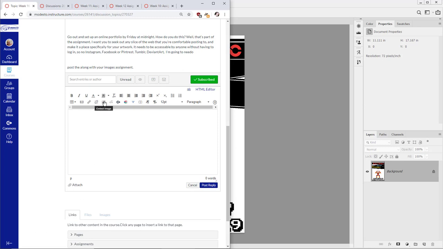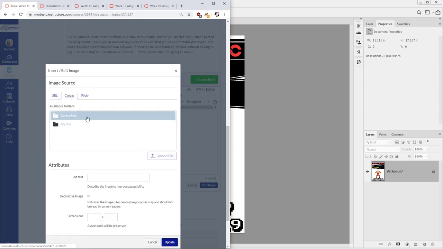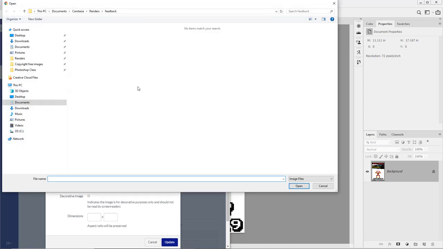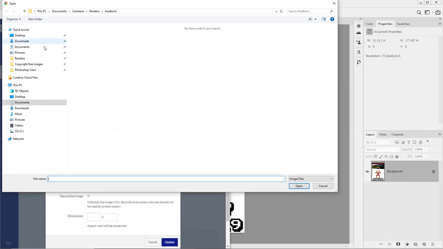Now that said, this icon up here says embed image. Click that. You're not going to be using a URL or Flickr. You're going to go to Canvas and you're going to pick a folder you can upload to. Now I've already created a week 16 folder, so I'm good to go there. If you want to stay more organized, there's a way to do that and I'll show you in just a second. But right now I'm just going to tell it upload file and it's just taking me to some random location. So I'm going to come back to where I need to be, get that path, or you can navigate to it however you want to. That's perfectly fine as well. I just don't want to waste your time, so I'm just going to pop on over.